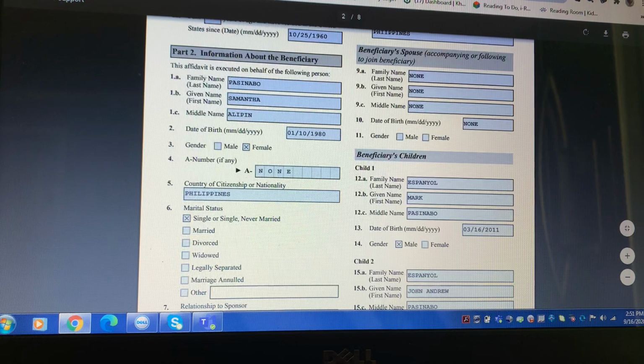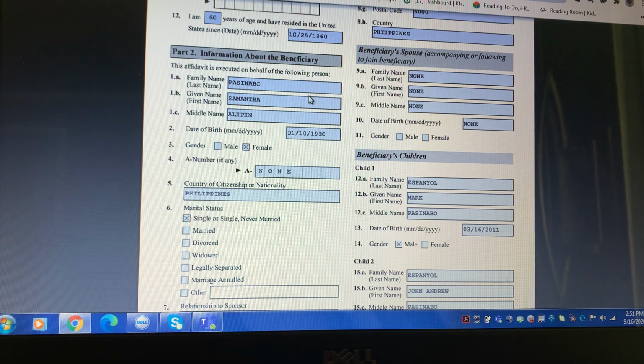Next is Part 2, the name of the person you are petitioning. So it's about your beneficiary, the one you petition. So let's, for example, my family name is Pasinabu, my name is Samantha, and my middle name is Alipin. Then my date of birth. Then if you are a female, click female. If you're a male, click male, okay?